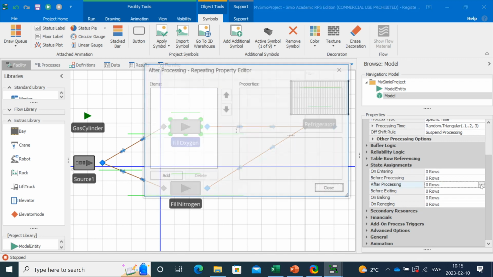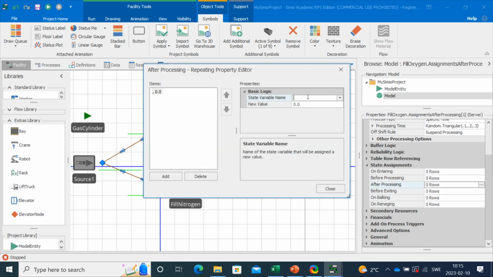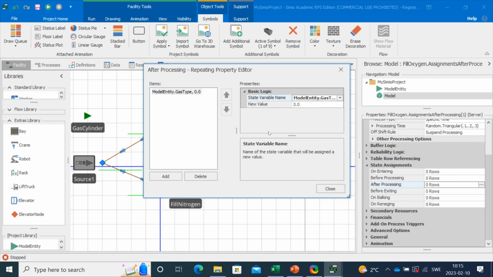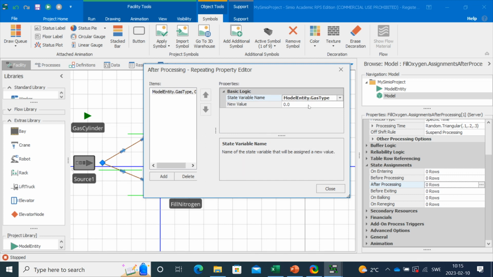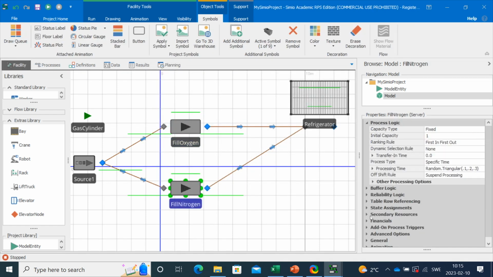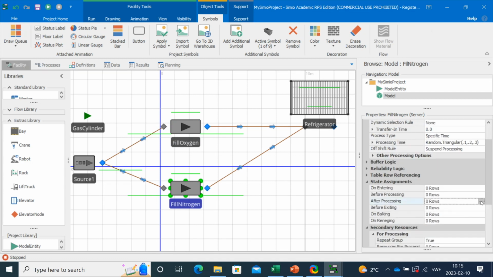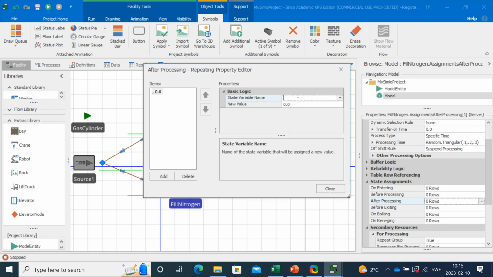So now we take server 1, fill oxygen, and we change the state variable, which is called model entity dot gas type, the one you see now on screen that I'm selecting here, and we assign it a number of 1. So this is exactly the entity that is transiting. It's not a general property of the model. It's not that all entities will get that particular state. And for the second one, we do the same process. After processing, we attach to this particular state a value of 2.